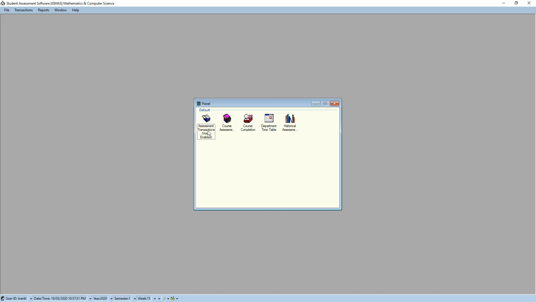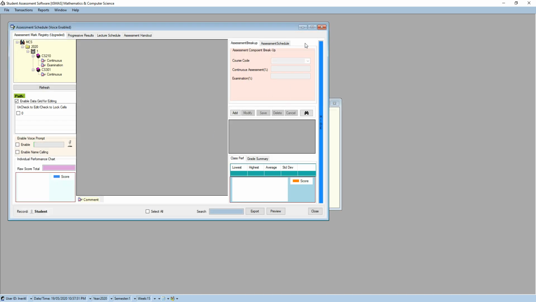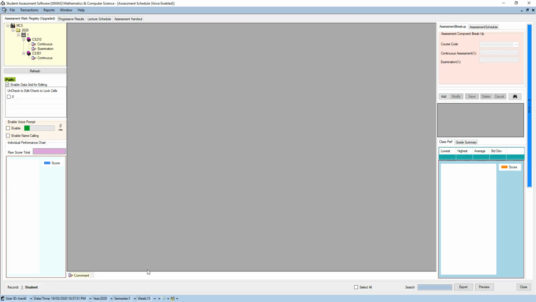Double click on this assessment transactions icon here. When I double click on it, it will show me the main panel. Well, this is where I would be interacting a lot with my course details, student assessment data, and all that. So if you look at the top left, you can see these are the courses that I have been allocated.